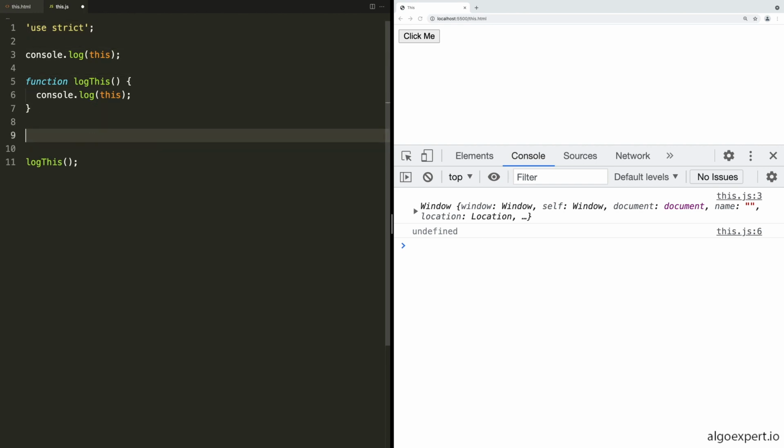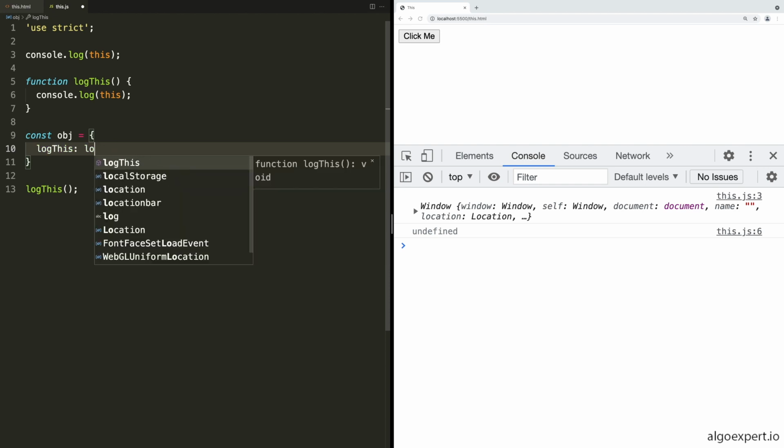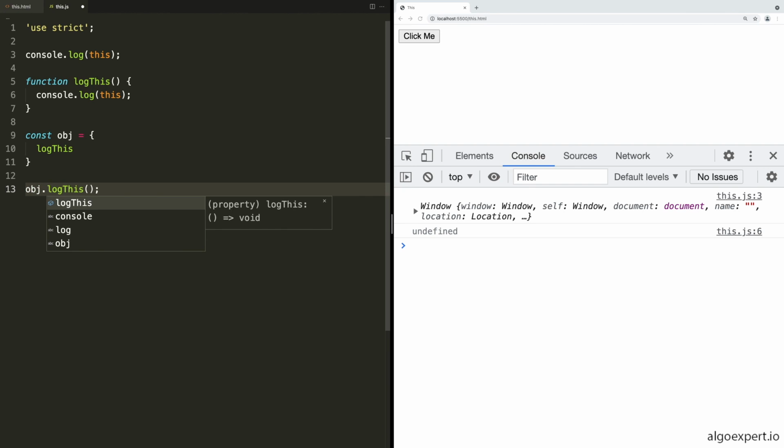Okay, so next, let's take a look at an object. So I'm going to create an object, so let's say const obj, and we can set this equal to an object. And then inside of this object, I will add just logThis. We could do logThis set equal to logThis, but we have the shorthand syntax to just include it once. And now instead of simply calling logThis, what I want to do is call obj.logThis and see what this logs out. And what this is actually going to log out is that object.